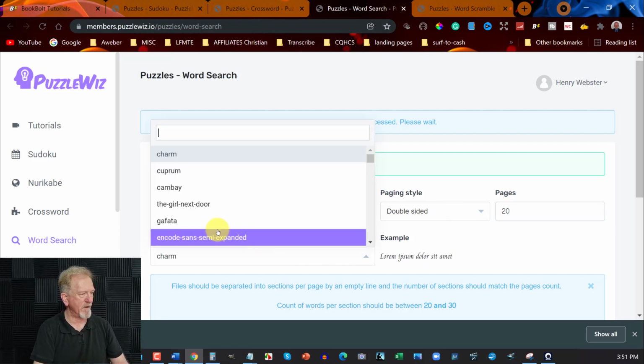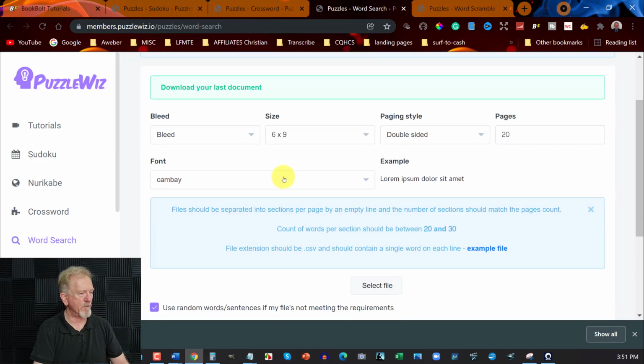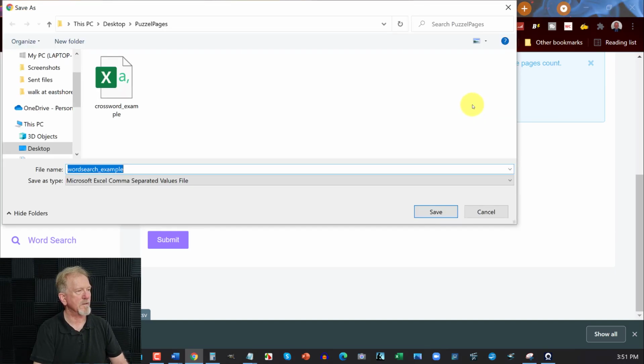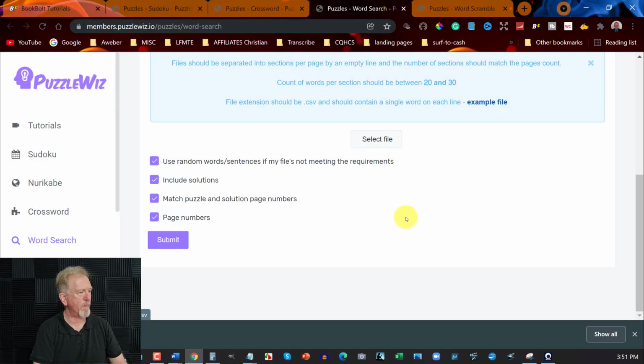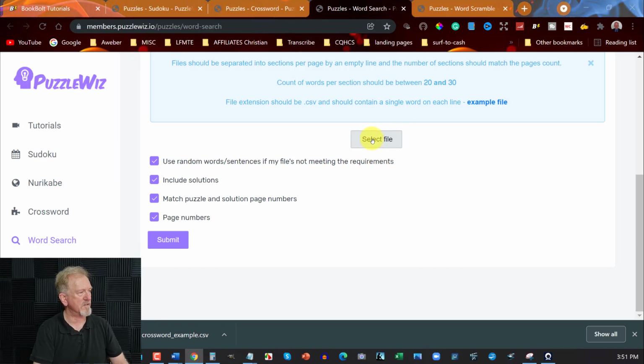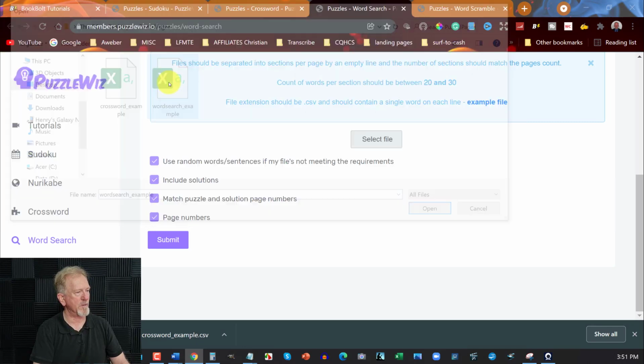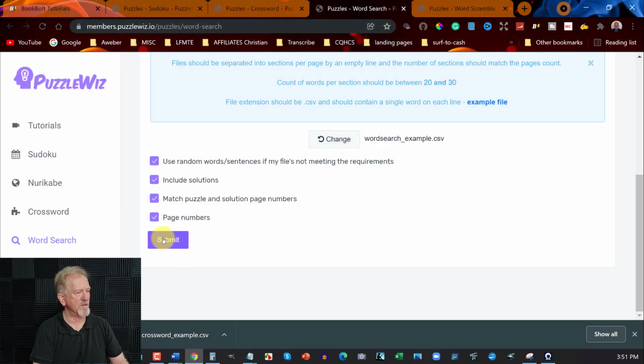and we're going to be once again making it Camboy, and then once again we have to go here, but then we also need to make sure we download the example here, and we're going to be making sure it's word search. We hit save, and in just a minute we wait for this word search to finish doing its thing. Then we go select, and we go to word search example, and we double click on that, and then we hit submit.